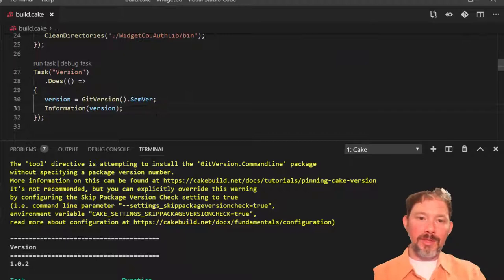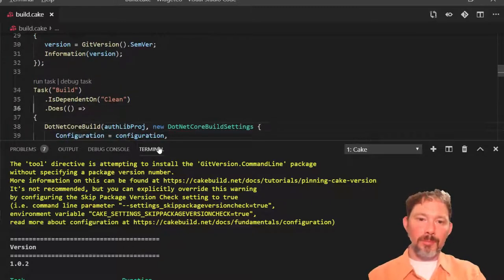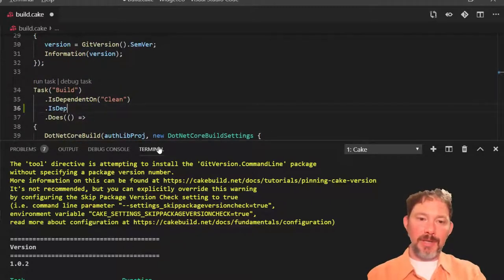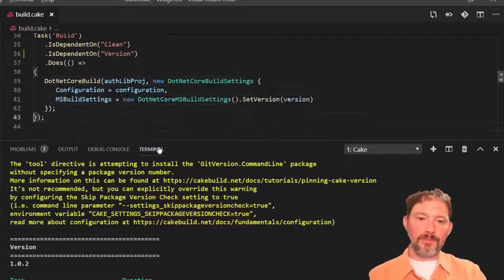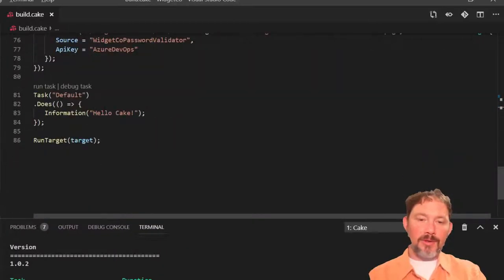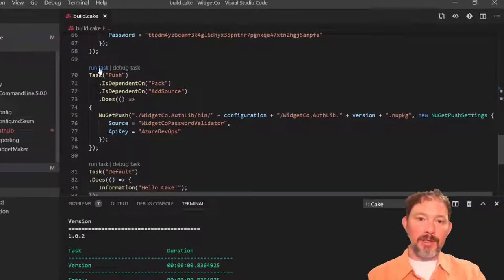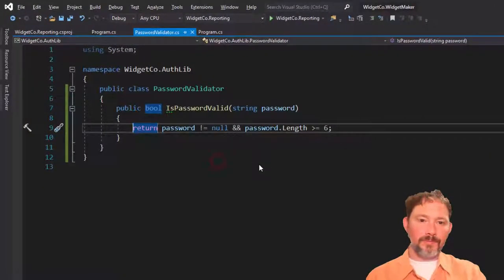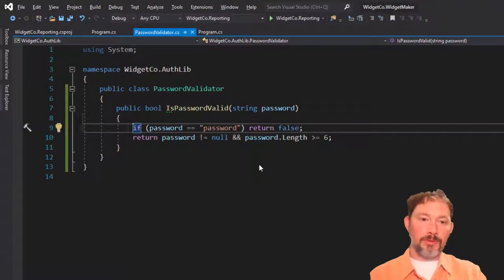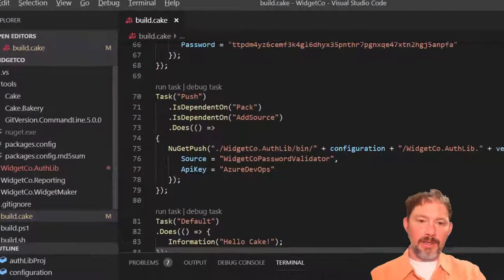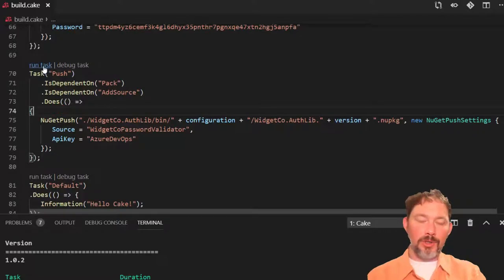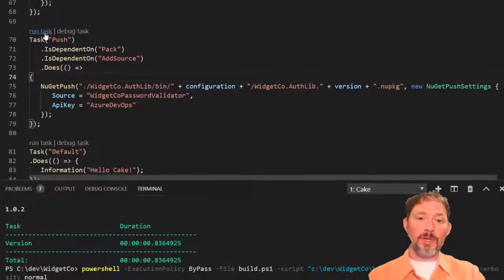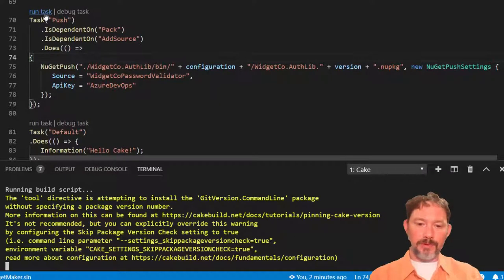Now, we do need this version, and we need to set this variable prior to running the build task. So, isDependentOnVersion. And now, if I run the push command, let's make sure that I've made another change here. So let's say password, turns out, is a bad password. So I'm going to save that, and hopefully I can push my latest changes of 1.0.2 up to the server.